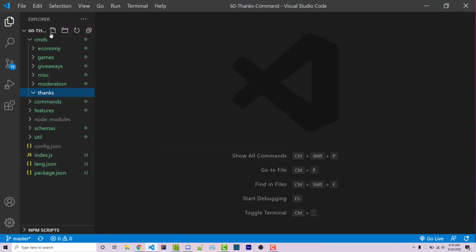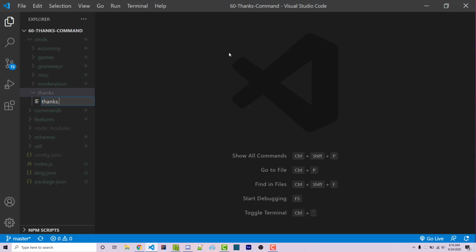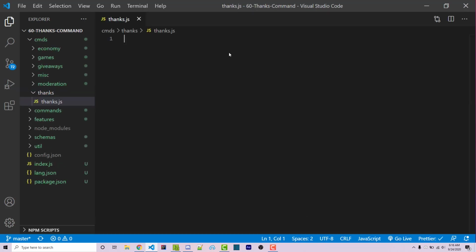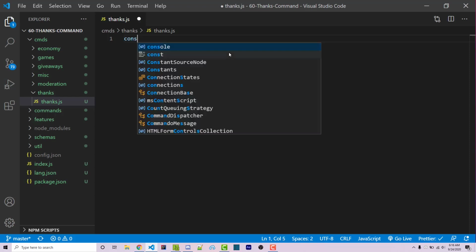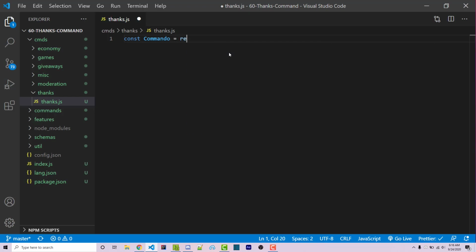Now within the thanks folder, I'm going to make a new file called thanks.js, and this is where our thanks command is going to exist. In order to create a Commando command, we have to first import Commando, so const commando equals require discord.js-commando. We then have to export a class, which is going to extend commando.command, so we're going to inherit all the functionality that Commando gives us in order to create a command.